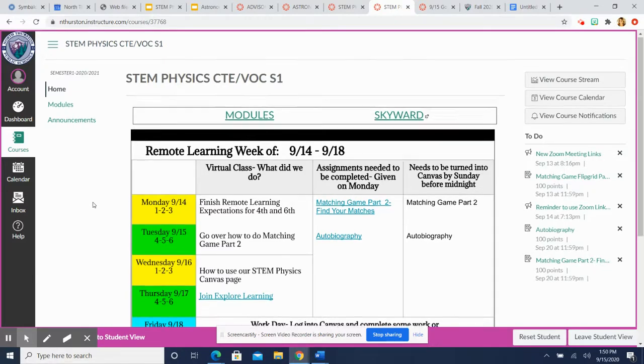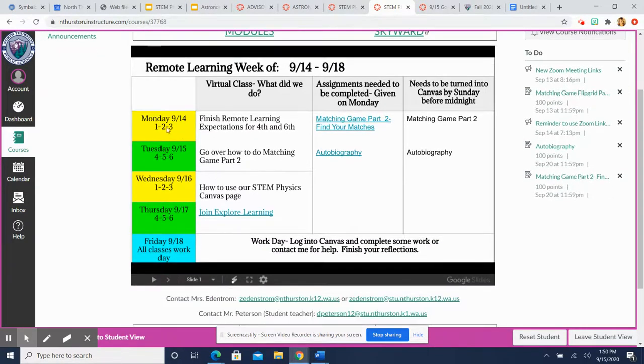So how the calendar works: we meet Mondays and Wednesdays with periods 1, 2, 3, and Tuesdays and Thursdays with periods 4, 5, 6. Since I keep my STEM physics classes all on the same schedule, even though I have some meeting on Mondays and Wednesdays and some meeting Tuesdays and Thursdays, that's why I've grouped together Monday and Tuesday. We're going to do the same thing depending on your period. And this is what we did in the virtual class, so the live sessions that we have.